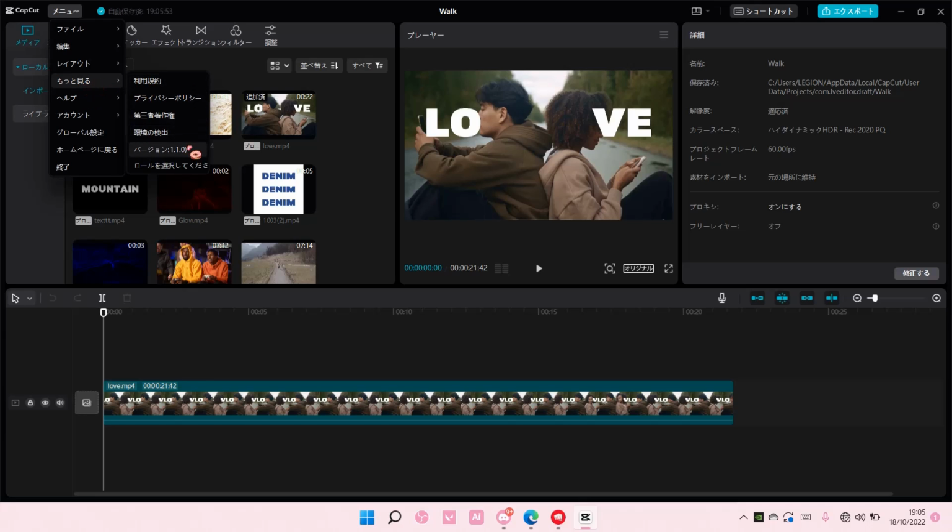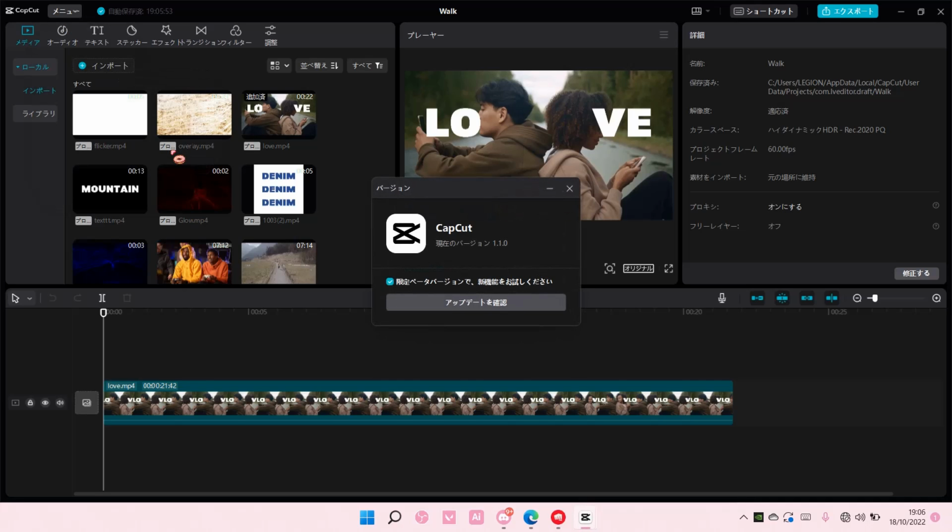Then you're going to find the one with the 1.10. This shows the version of your CapCut. So select that and select this. And I've already updated, so I can't click on anything else. But if you haven't, you're just going to select this, and it's going to scan if you need to update, and you're going to just update your app.